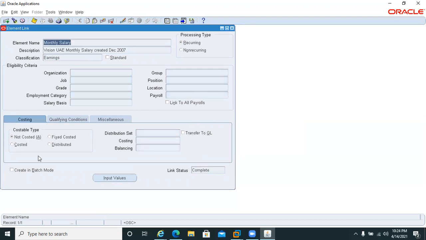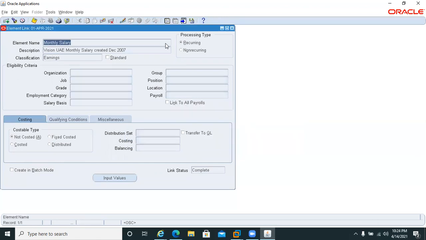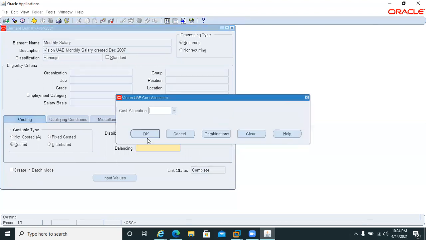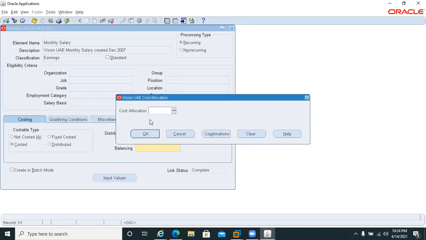Based on that, it has to be linked. Currently, this element is not costed. For example, if I want to cost it, let me first change this date and make it the first. Now I will click on costed. It will show me a correction, and based on that, this segment needs to be filled. This segment needs to be filled. Currently, the cost allocation segment is there, but there is no value set or no information linked.